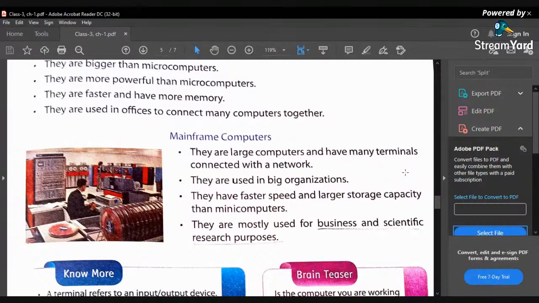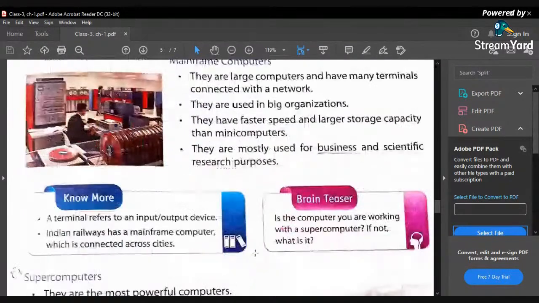They have the fastest speed and a larger storage capacity than minicomputers. They are mostly used for business and scientific research purposes. Students, underline this: mainframe computers are used for business purposes and scientific research purposes.